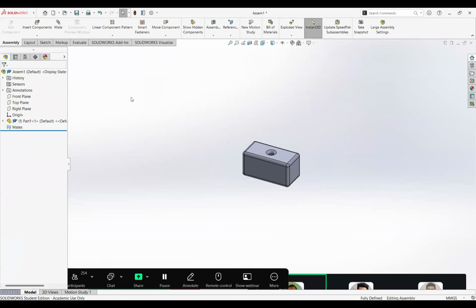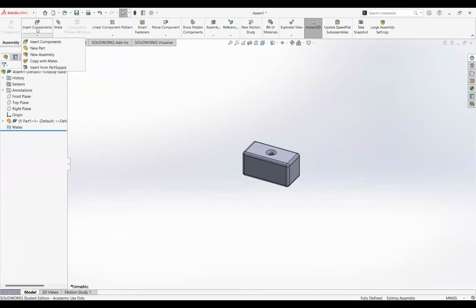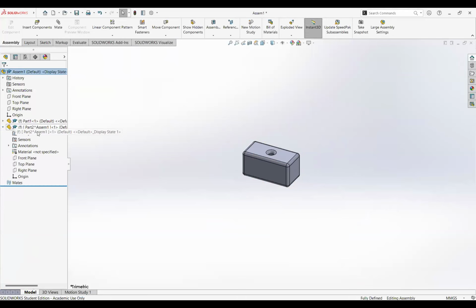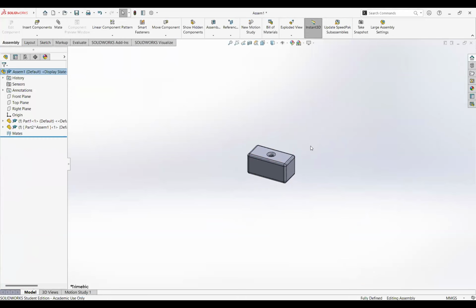So to add a new part, there is another option available in the assembly tab. Click on the insert components and select new part. It will add an empty part in your assembly. If you have already created a handle by creating a new part, you can add that, or you can add an empty part in the assembly and then create a handle taking the reference of this already created block. So we will create a new empty part.